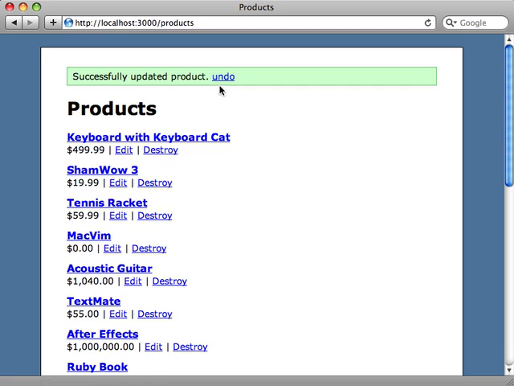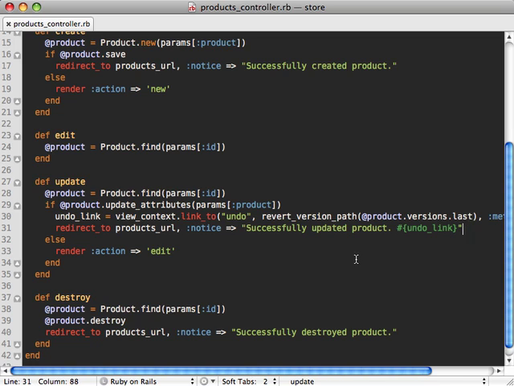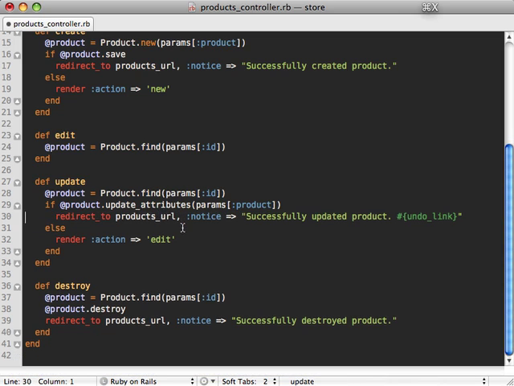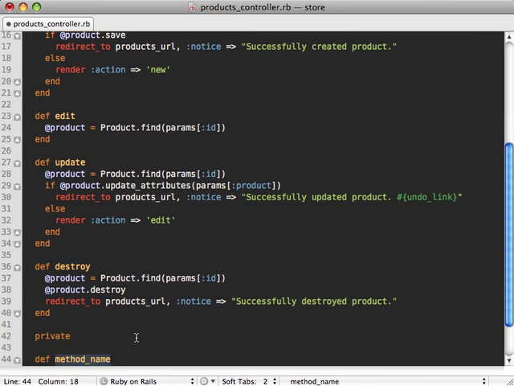Notice it says ShamWow3. Let's see if it changes it back to, well, it did, ShamWow2. And it says undid update because that was the event that was stored in our version. Pretty awesome. So now let's make this undo link available in the destroy action as well. So first, let's move this undo link into a method so that it's callable inside our flash message in the destroy action. So I'll make this method private so it's not considered an action.